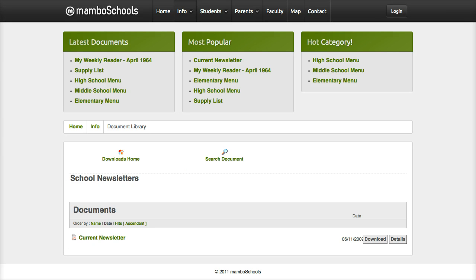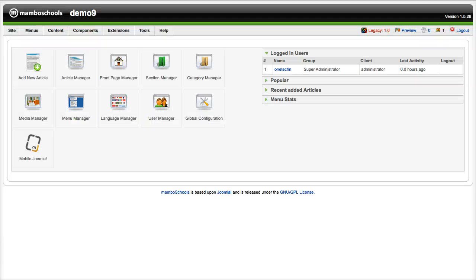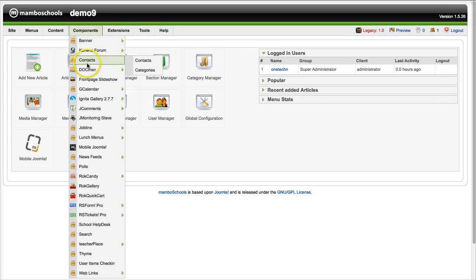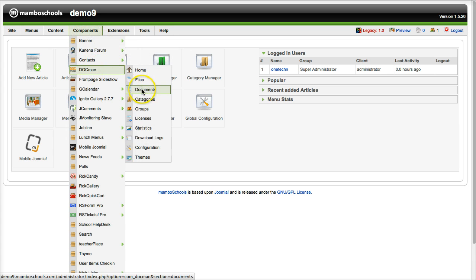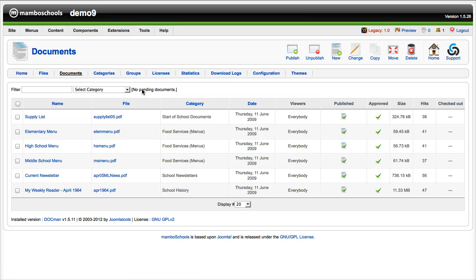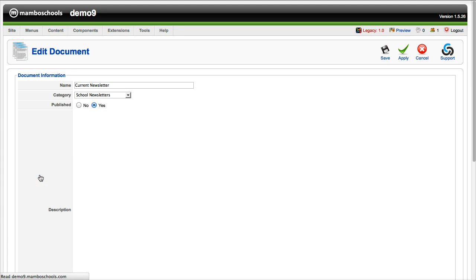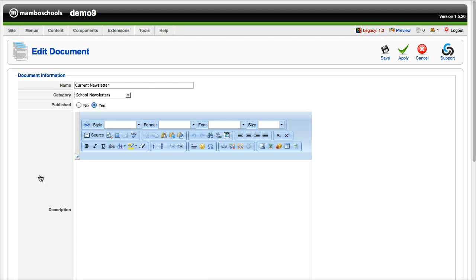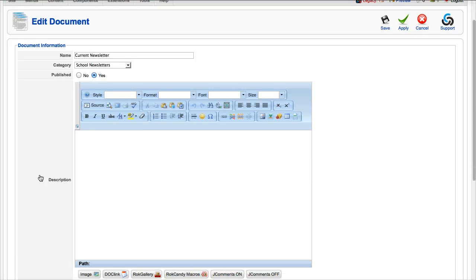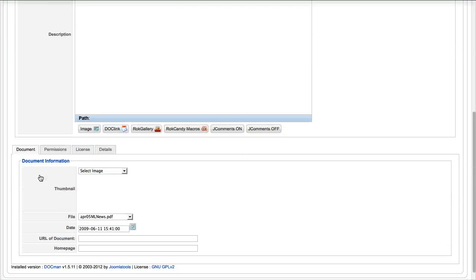So what we're going to do as an administrator is make a few changes on our admin site. So I've logged in and I'm heading to DocMan into the documents area. And right here I see my current newsletter and I click on it, and my current newsletter obviously has already been added in. I'm going to scroll down to the bottom, and it's an area that we don't typically go to.